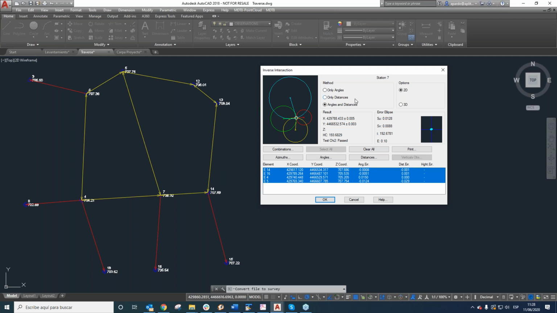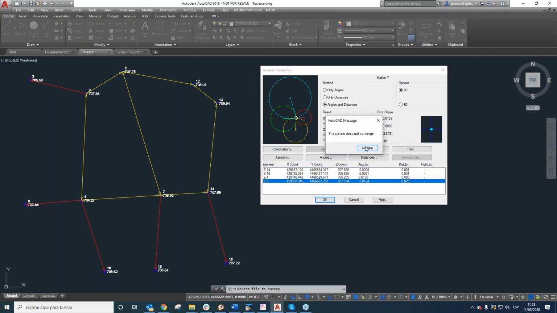In this window, we can select a different way. For example, we can select to only use the angle, only use the distance, or to calculate in 2D or 3D, or maybe we can play with different stations. We are going to use, for example, the 4 and 16, and I'm going to avoid the 14 for a different try. We can try different possibilities.